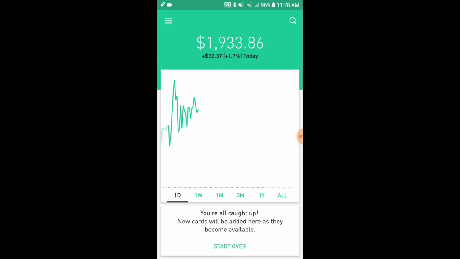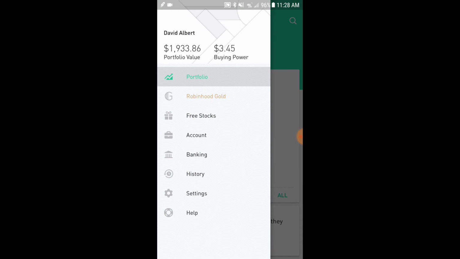Now, if we see those three lines there in the top left corner, if we click on that, this is what's going to give you all your account details, your portfolio value, buying power. Robinhood Gold, I might make a video on in the future. Honestly, it's not really worth it. Free stocks, I'll go over that at the end of the video. And if you guys sign up for Robinhood, if you've never used it before, there's an opportunity for me and you to both get a free stock.